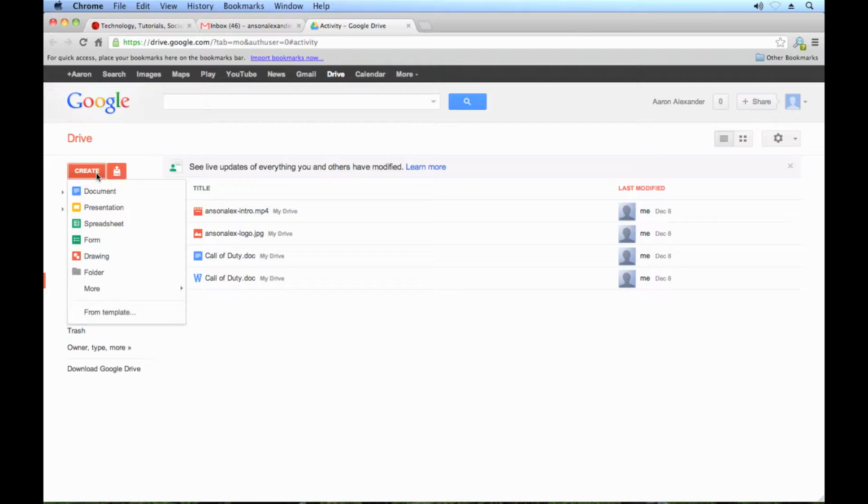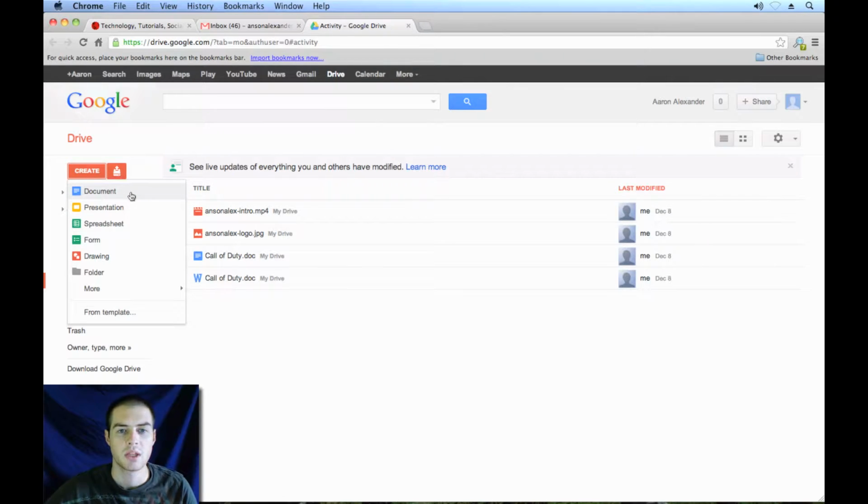You'll notice a drop-down list appears, and you have a number of different options as to which type of file you'd like to create. So I'm quickly going to touch upon each one of these. Document is equivalent to Microsoft Word. That's just a regular text document. It could be a letter, it could be anything, a list of grocery items, whatever you want it to be. A presentation is equivalent to PowerPoint. A spreadsheet is equivalent to Microsoft Excel.